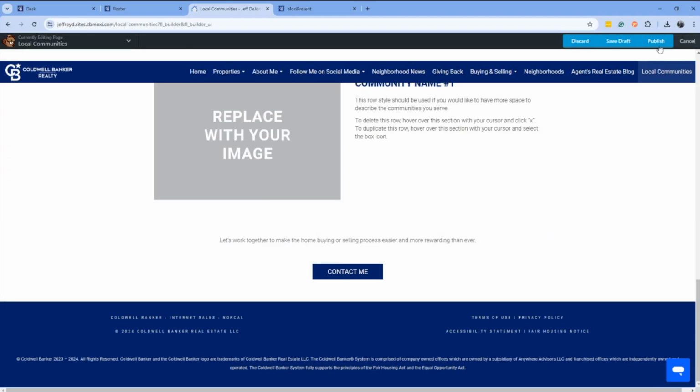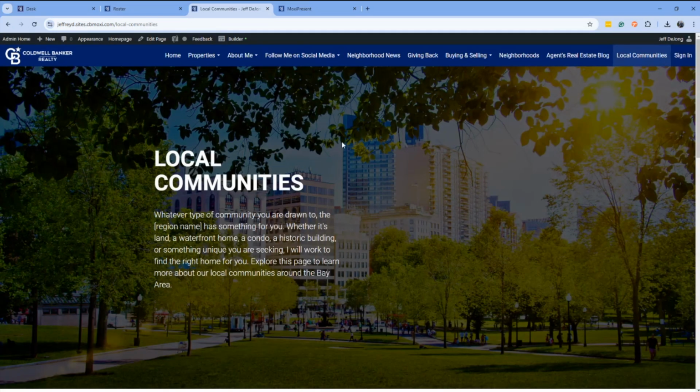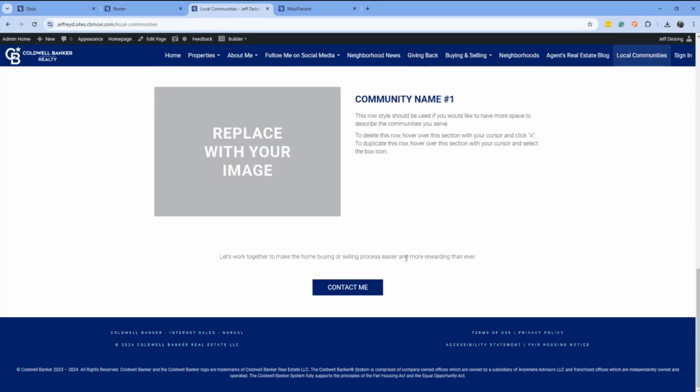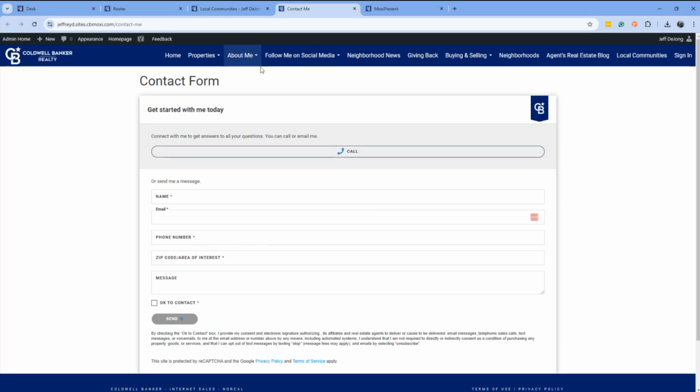Once I've made any changes, again, I'm going to click Done and Publish. So now we are looking at this page as a regular visitor, and you can see if someone was to click on that Contact Me button, it will bring up your contact form page where you'll be able to capture contact information.